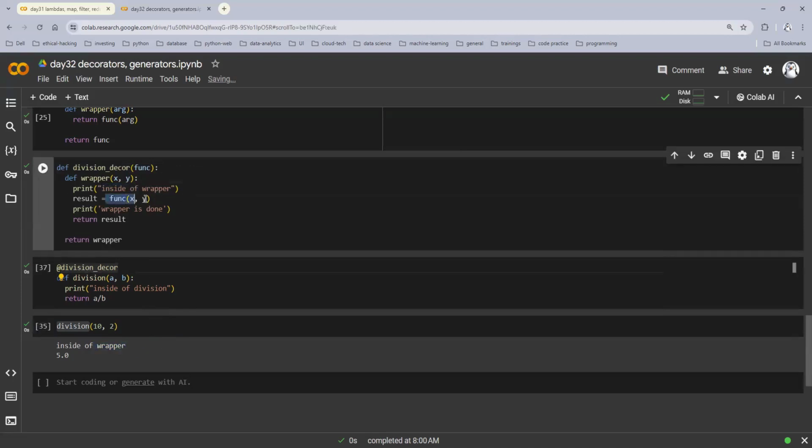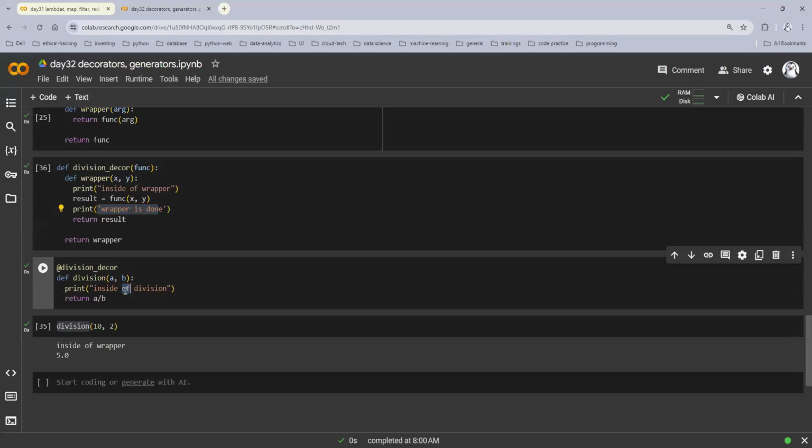Then what is the next statement? Function call. You're calling this function, right? This function is taking 2 arguments, and 2 arguments are given: 10, 2. Done. Then the result will come here, wrapper is done. But before wrapper is done, if you see here, there is a print statement in your division also.